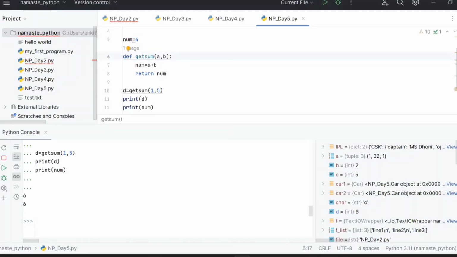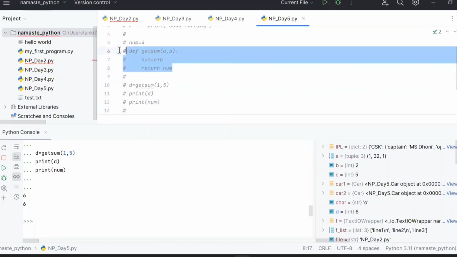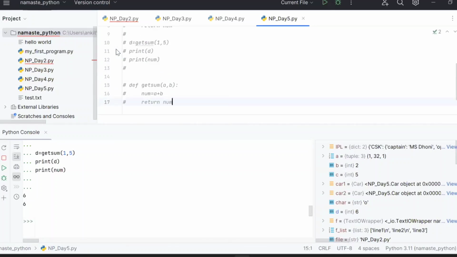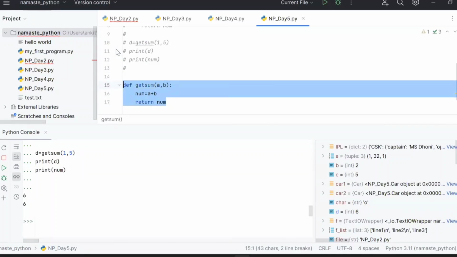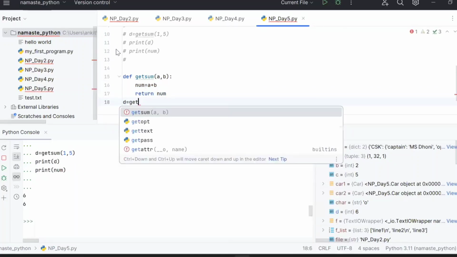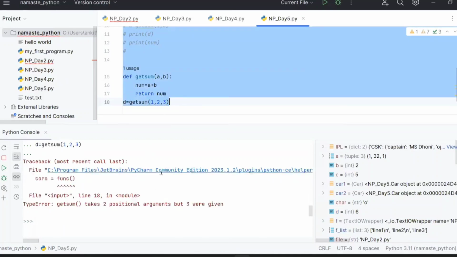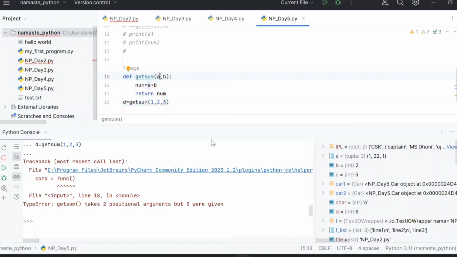Okay. Now there is a problem with this function again. What if I want the sum of three values, right? Let me comment everything for now. Okay, now what if I want the sum of three variables? So I will say d equal to get sum 1, 2, 3. Instead of 2, I want 3. And let's run this. So it is giving me an error that get sum takes 2 positional arguments, but 3 were given, right?